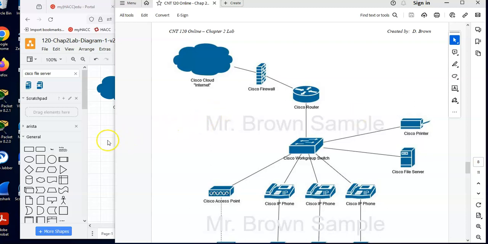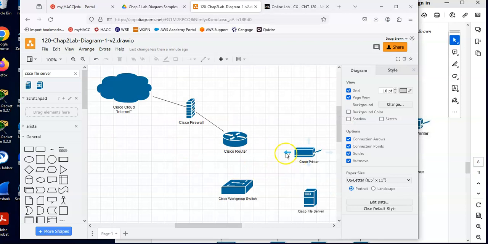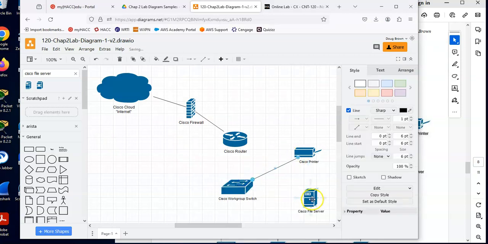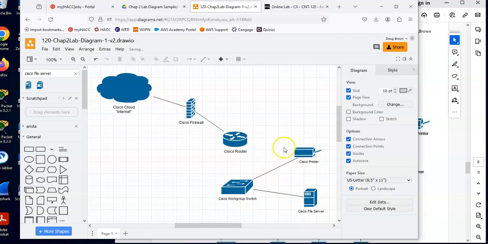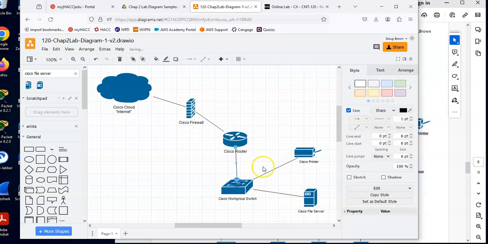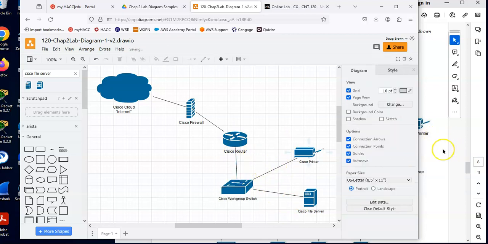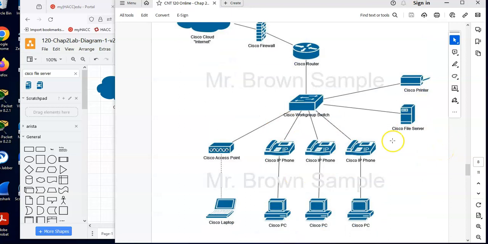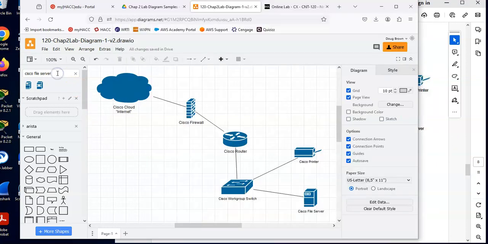So I'm going to connect my printer right to my switch here, and I'm going to connect my file server right to the switch as well. Boom. And since I did that default setting, those are going straight lines for me, which is what I want. There we go. Now we're off and rolling. Let's get some phones on here, and let's do some shortcuts.